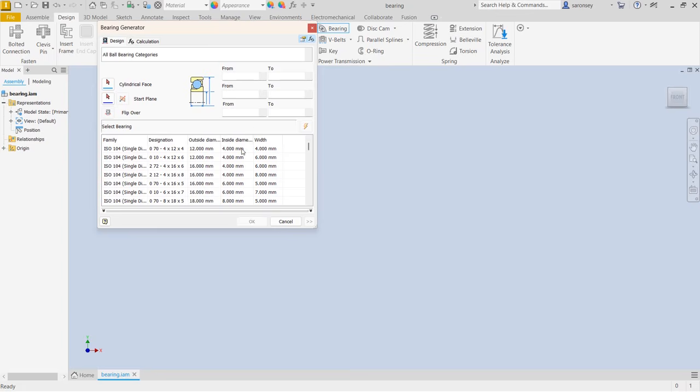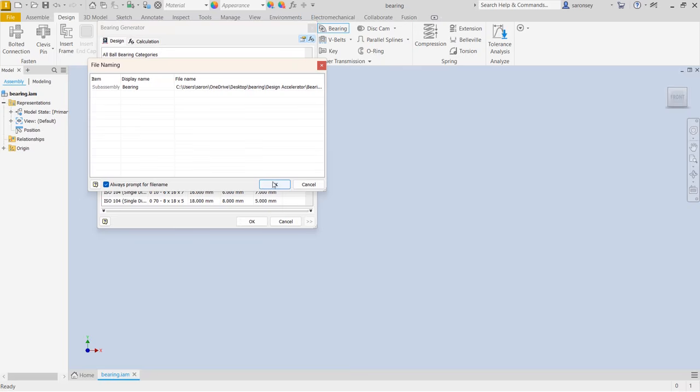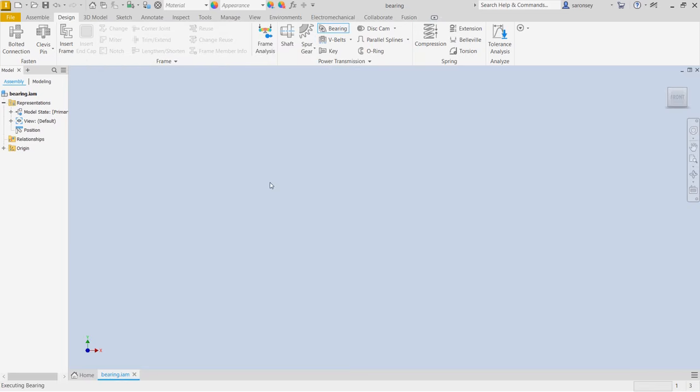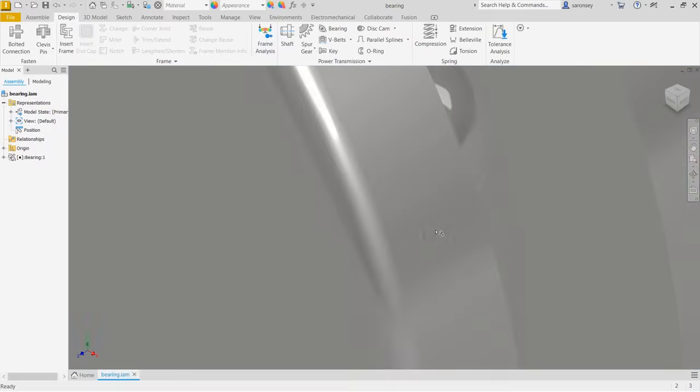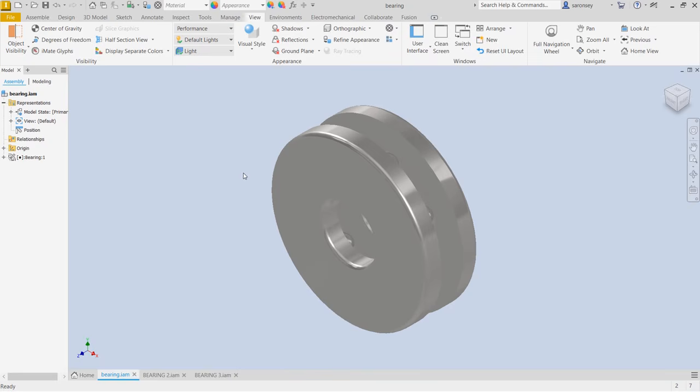If you know the bearing you want from here, you can just click on it and say okay. It is going to create a file for that bearing, and it is going to save it where you save this assembly. And so this is going to be the path. You can just say okay, and here you have the bearing. Let me get the isometric view, and so there you go. Right, now let's walk through the other scenarios I'm talking about.